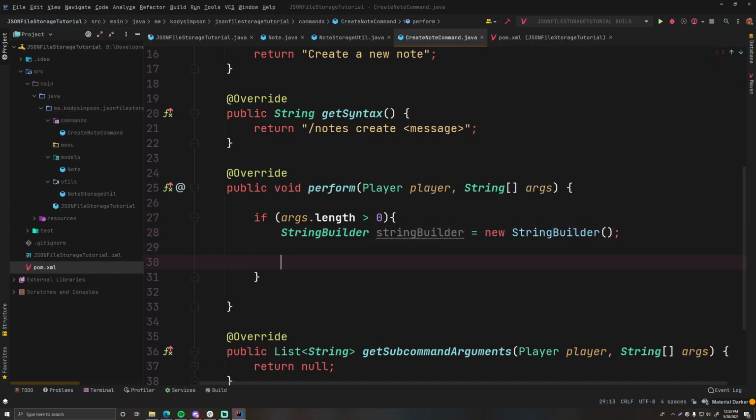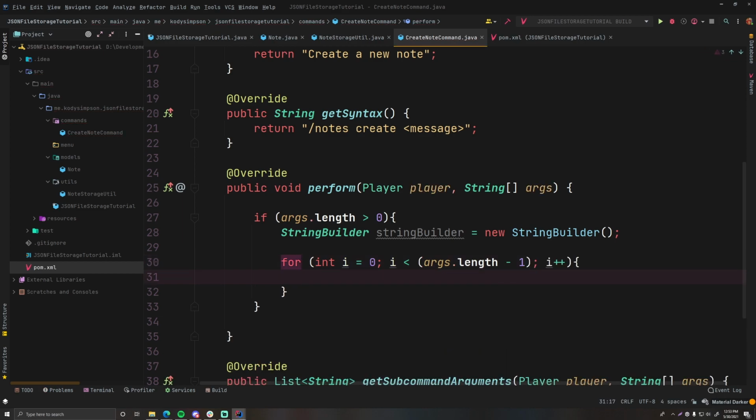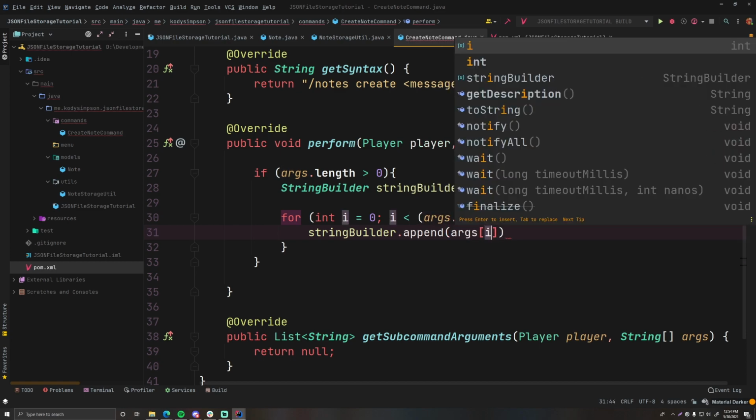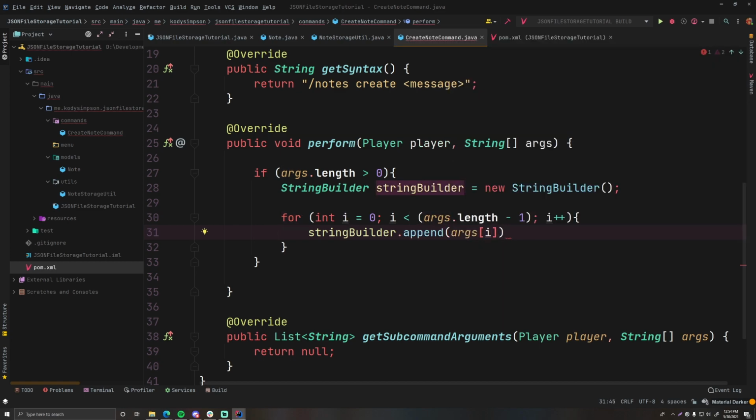Okay. So for int i is equal to 0, i is less than args.length minus 1. So the reason we're using minus 1 here is because we're going to ignore the last one because we don't want to put a space. You'll see, we don't want to put a space on the last one, so we're just going to do that one manually. So stringBuilder.append args[i]. So this will grab the argument, looping through each one by one, and then append, add a space. So this will put a space between each of the words.